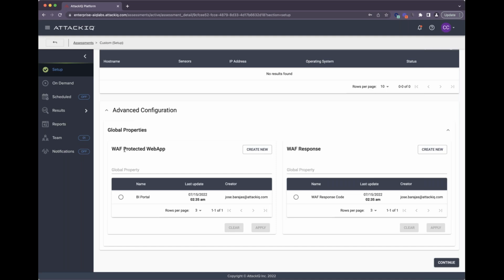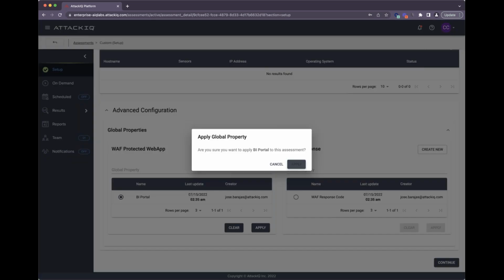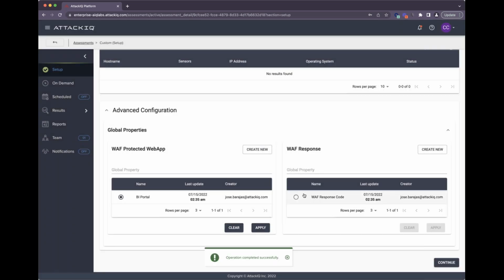And then the web application that I want to target, right? In this case, I can create one, but I already have one here. So, as an example, I have a business intelligence portal that I'm using. It already has the web application URL and the path. So I'll go ahead and click that. Click apply. And then go ahead and specify my WAF response codes, again, which is a 403 in this case. And that can be customized to whatever response codes that you want. So once I select that, I click apply.